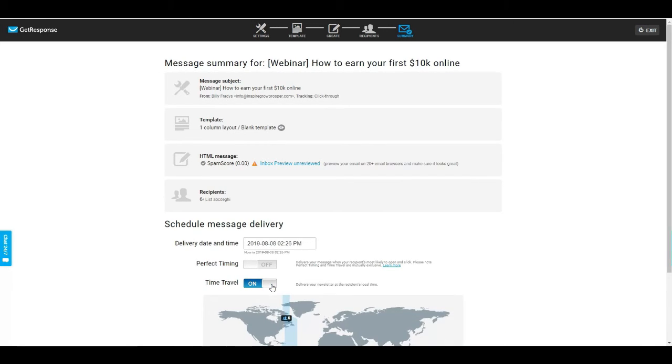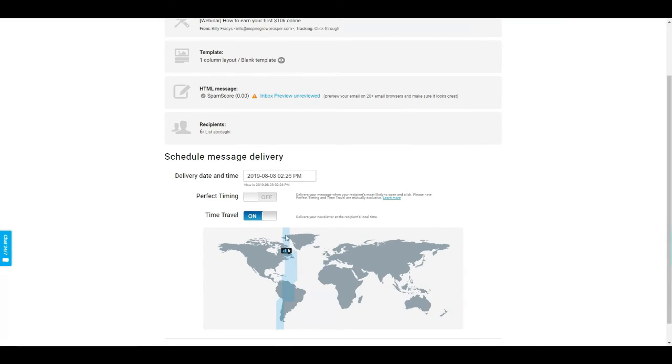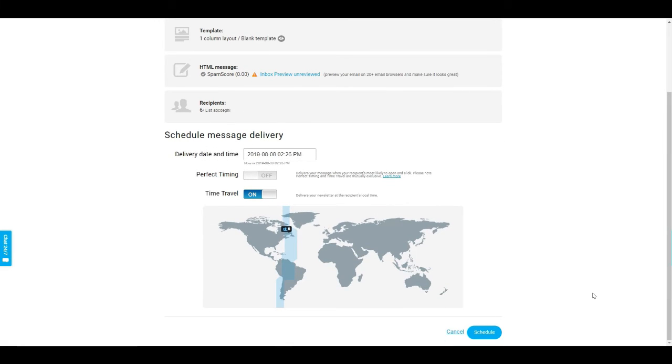What time travel is, it just delivers your newsletter at the recipient's local time. So just because it might be 8 a.m. in New York City, in Australia, they don't have 8 a.m. They might already have probably 8 a.m. the next day. So you want to always turn this on. I always turn time travel on. So it's almost like sending an email to your friend or to your family or your relatives, right?